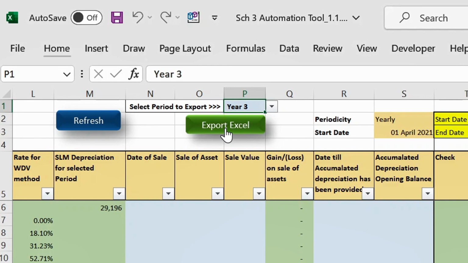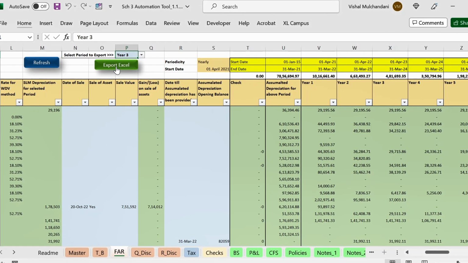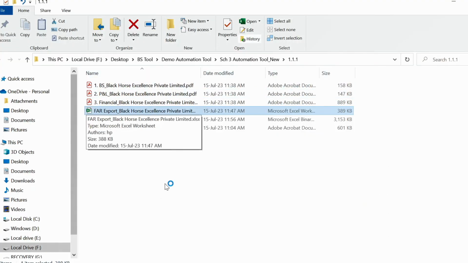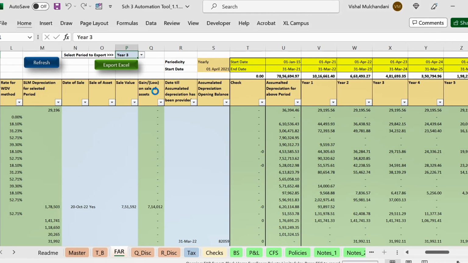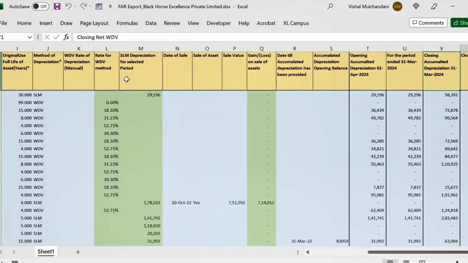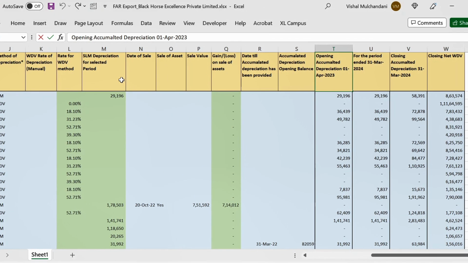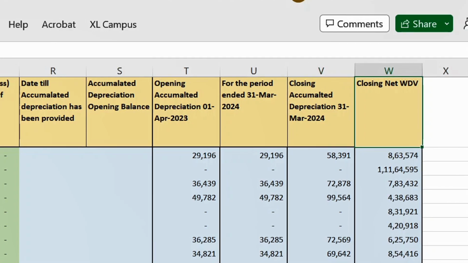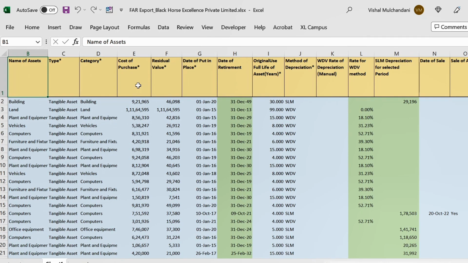It will export this entire FAR in normal Excel and it will get saved automatically in the folder where this file is lying. This is the file that is being generated, FAR export, and after that the name of the company comes. The format of that FAR exported file will be similar to the FAR, but at last, if you see over here, opening accumulated depreciation balance will come, depreciation for the period will come, and closing accumulated depreciation for that period will come, and after that at last will be net closing WDV. This will be very useful when you want to share asset wise WDV and depreciation with your clients.